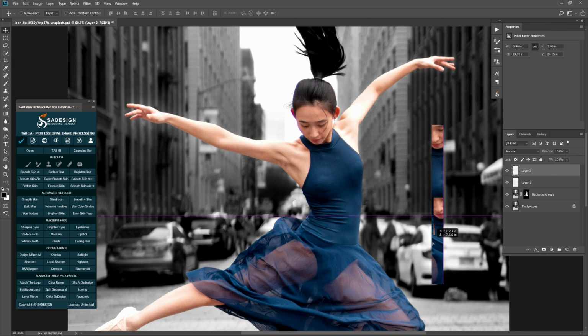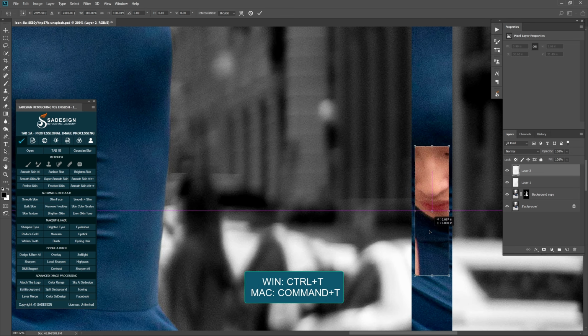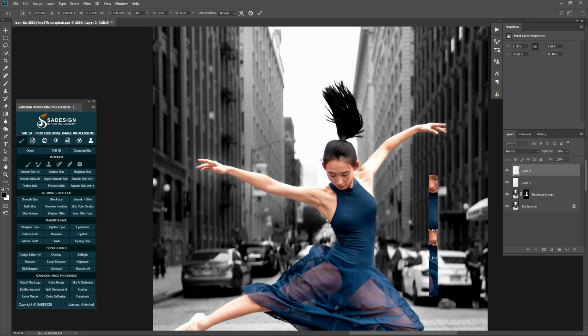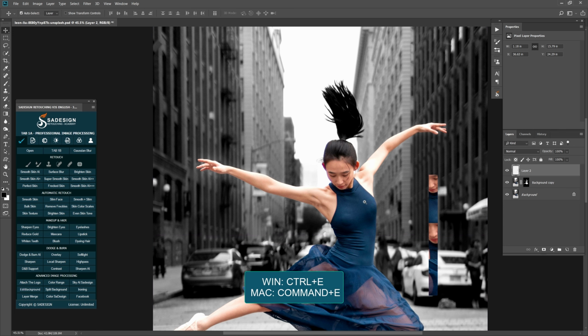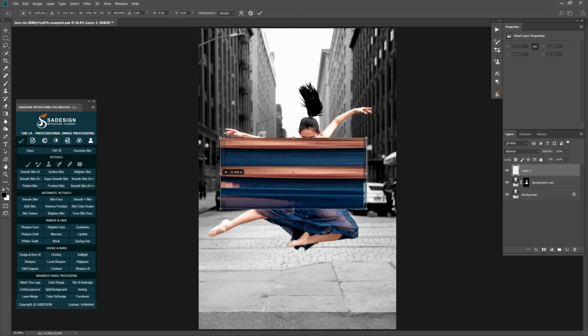Move it to the middle of the first selection, which is layer 1, and merge them with Ctrl or Command E. Press Ctrl T and expand the layer 2 to cover the subject.